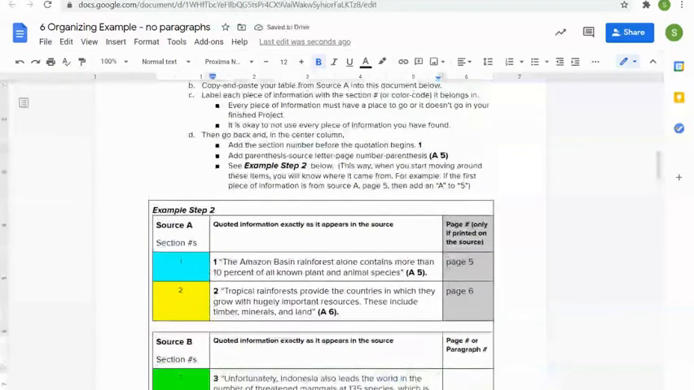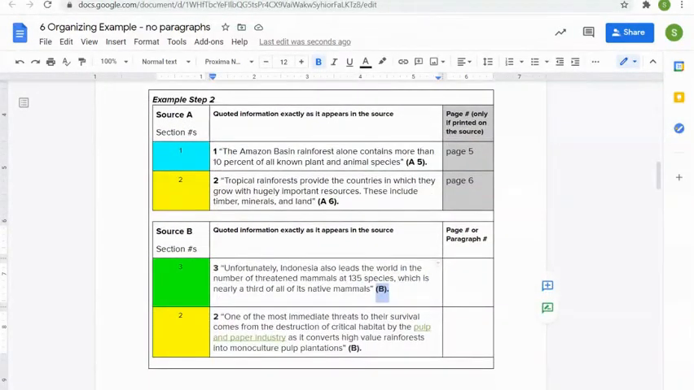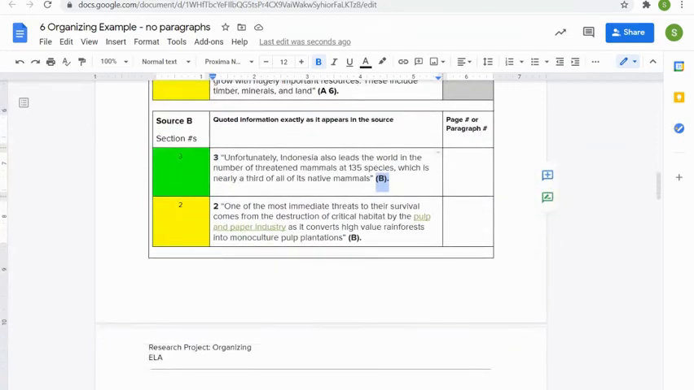So when we're done with the labeling step, we'll have decided where it goes, and we're going to put a number. That same section number from the source column is going to go inside that middle box. And at the end, we're going to have parenthesis, the source letter, and page number if you have it. Again, in most cases you don't have page numbers here. We don't have to do paragraph numbers anymore. We used to, but we don't anymore. So if it's a digital document or a website, you don't need pages or paragraph numbers, but you do want to make sure the source letter is in parentheses at the end of your quotation.